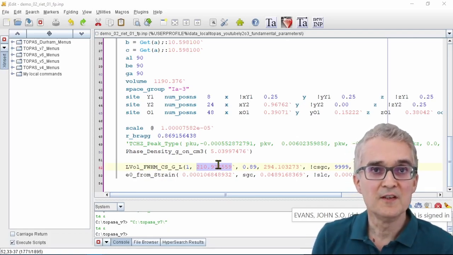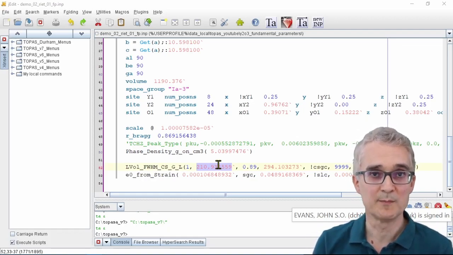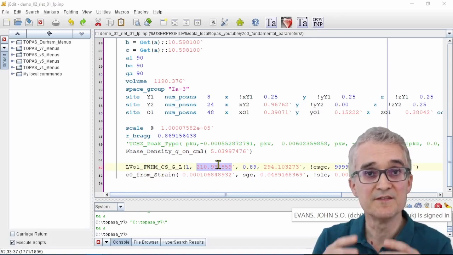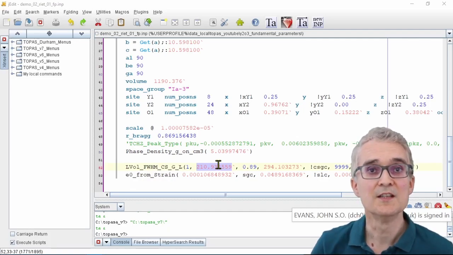So hopefully that tutorial has been useful. Hopefully it's given you some flavor of this idea of fundamental parameters fitting, and it's shown you that you can fit your peak shapes using physically meaningful quantities that can give you a more efficient refinement, a better refinement with fewer parameters, and also parameters that actually have some physical meaning. Hopefully you found that useful.